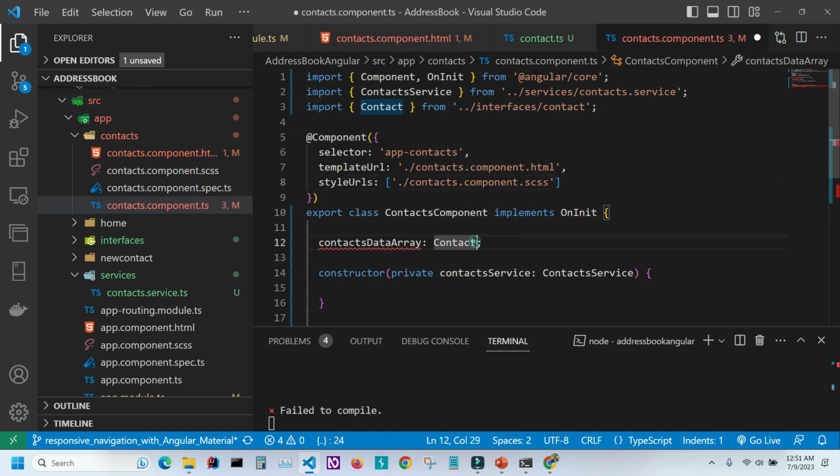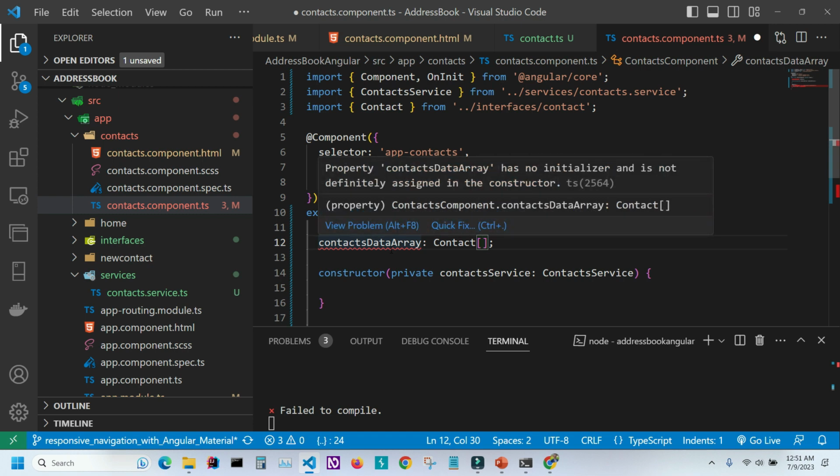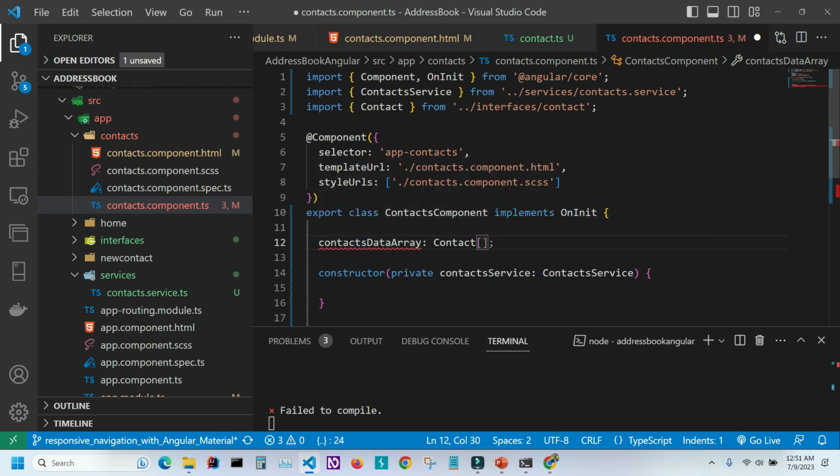And of course I need to indicate that it's gonna be an array, so square brackets. Now it's being underlined and it's giving me an error saying that it has not been initialized. So we're gonna initialize it, saying that it's gonna be an empty array to start with.